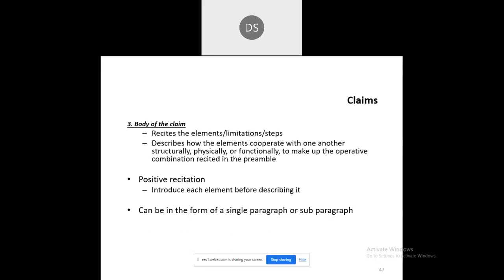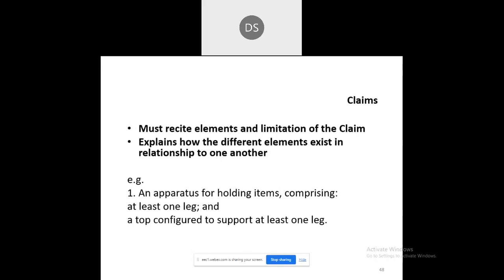Now, body of the claim. Here you will write what all the elements involved to do your invention are. Your working principle will come under your body. What are all the elements? You need to describe the elements and how those elements are connected with each other. I'll give you an example, then you will understand. Apparatus for holding items, comprising a leg, a top configured to support at least one leg. So if your invention has some components, you need to describe each and every component. How those components are interlinked has to be written.